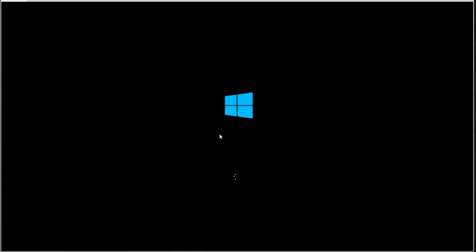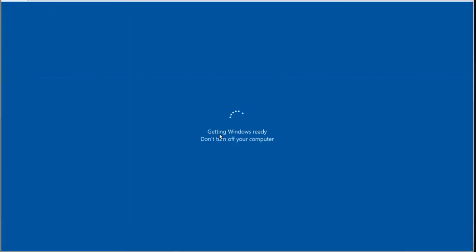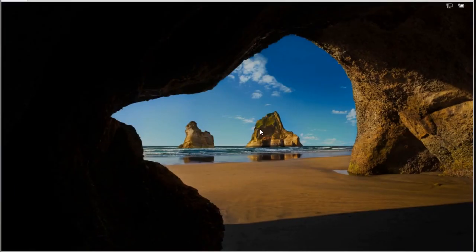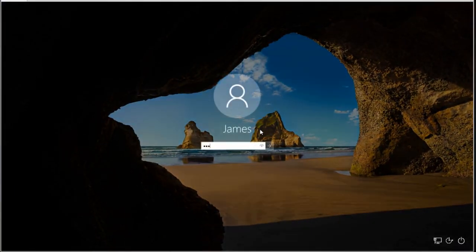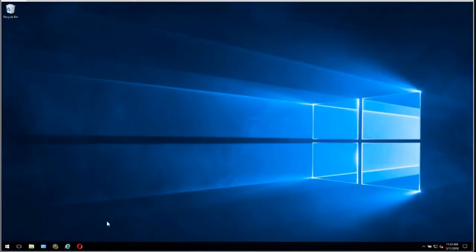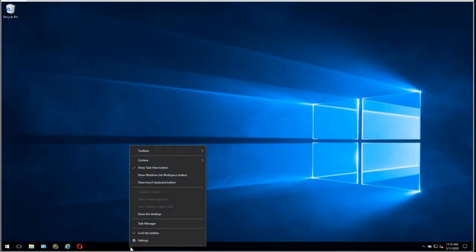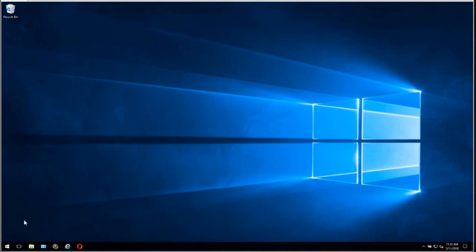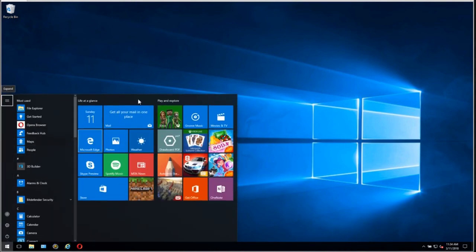Now it's booting up, and you can see Windows is kicking in. Windows is still updating. Okay, let me go ahead and log in. Obviously you can see it's the same computer; I just renamed that one file. The other thing you need to do is right click on the toolbar, go to where it says Cortana, and hide, so that it doesn't show up here. And basically that's done.